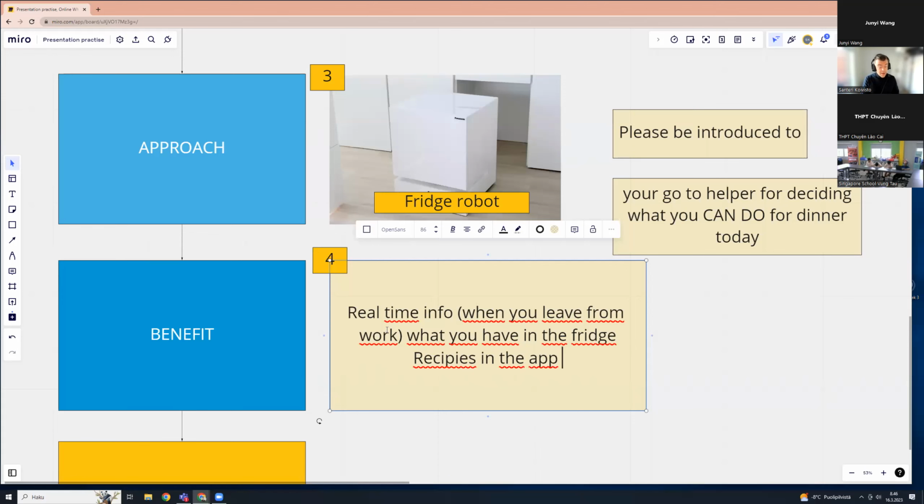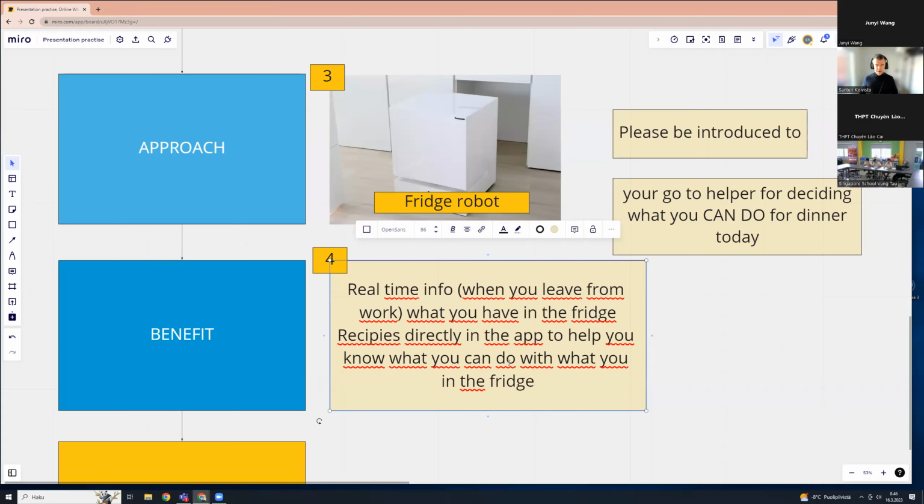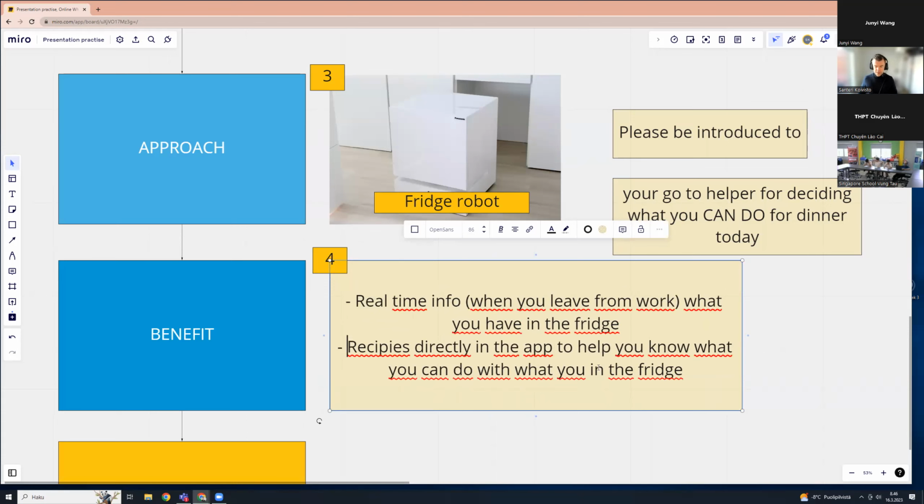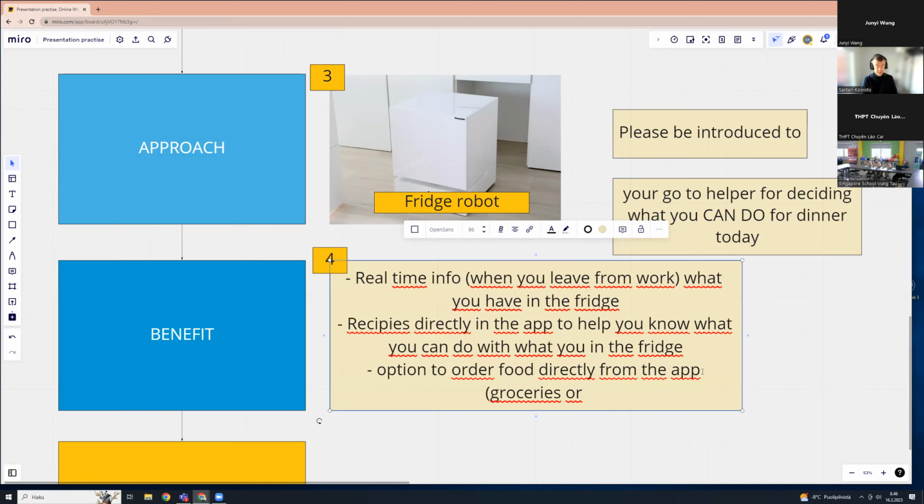In the app, directly in the app, to help you know what you can do with what you have in the fridge. Okay, maybe not very well written in a PowerPoint slide, but anyways, I'm sure that you sort of get the point. Bullet: option to order food directly from the app. Maybe this is groceries or delivery.